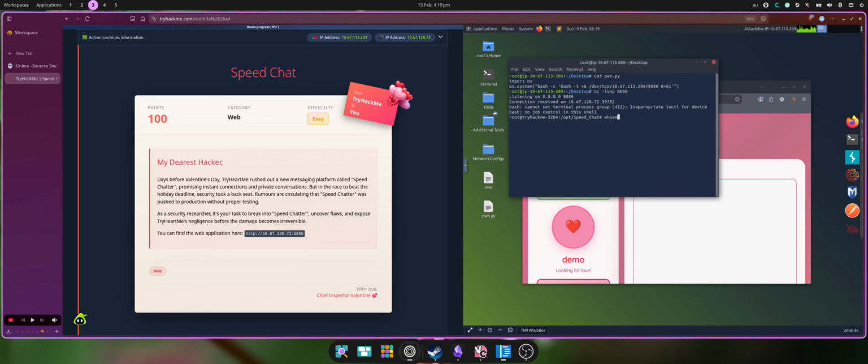We can see we've got a remote shell, and if we look in the directory, we've got our flag listed there. Alright, next one.